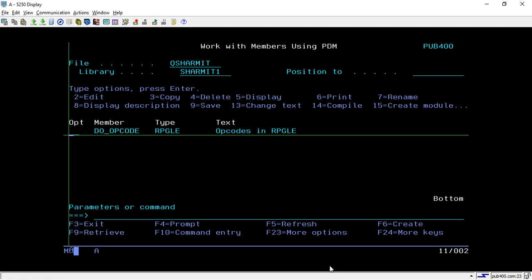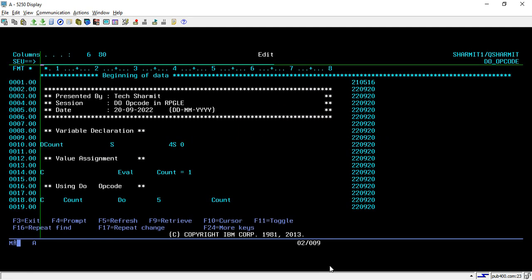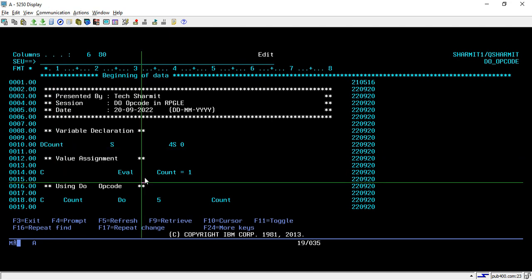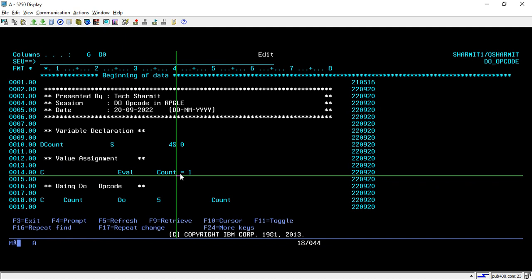In this session, we will learn about the DO opcode and see how we can iterate the do loop in fixed format. Here we have declared one variable, count, of size 4, numeric type. Then on line number 14, I'm assigning some value to this count variable, and on the basis of this count variable, we will iterate the loop.